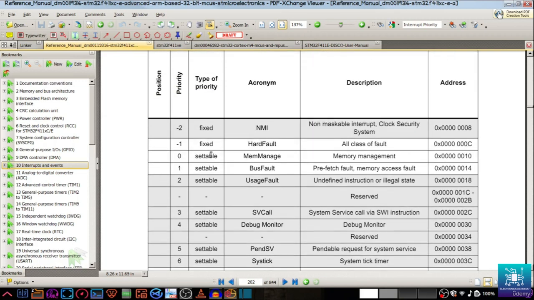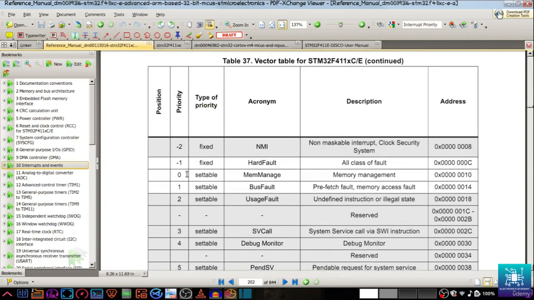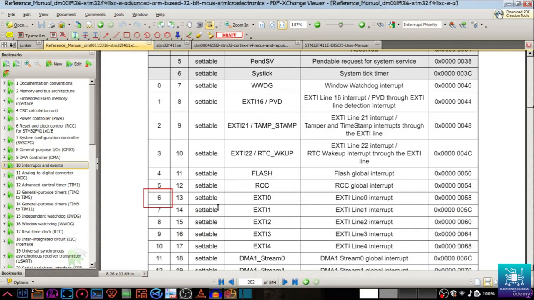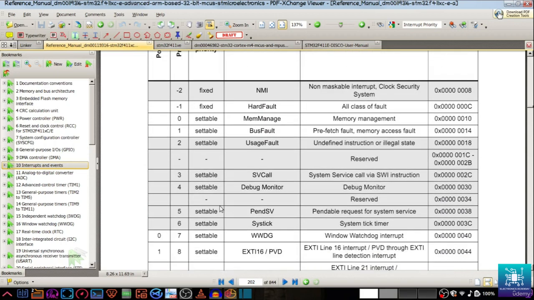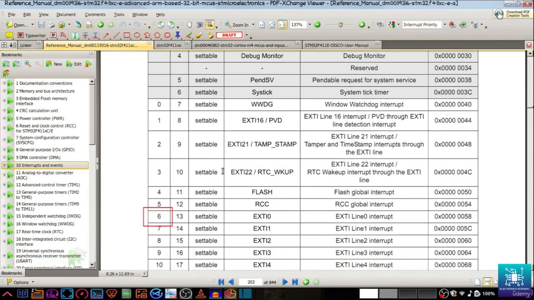So right from 0, that is priority 0. These are the default priorities, of course. So all these interrupts are settable. Even when we get into the region of IRQs, we see that they are settable. And of course, bear in mind that here we set the priority of these exceptions in the SCB register, as we saw, and we set the priority of these interrupts in the NVIC registers.